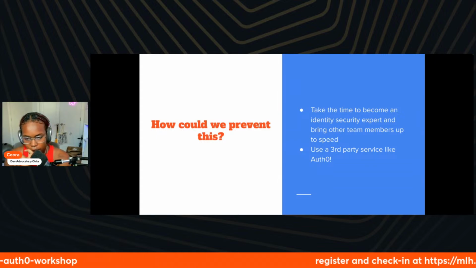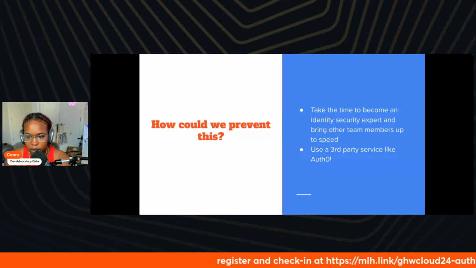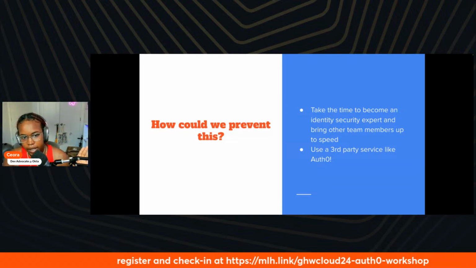And like I mentioned earlier, Auth0 has SDKs in a bunch of different languages, and we not only do authentication, but authorization.